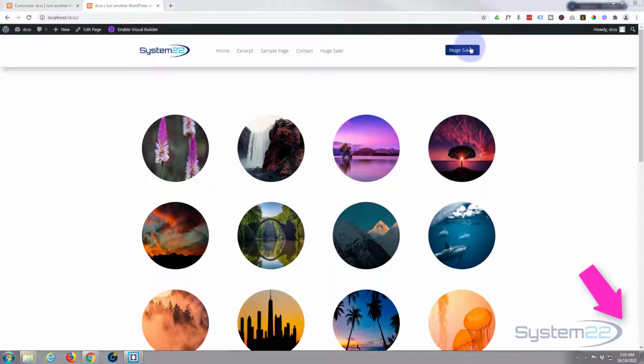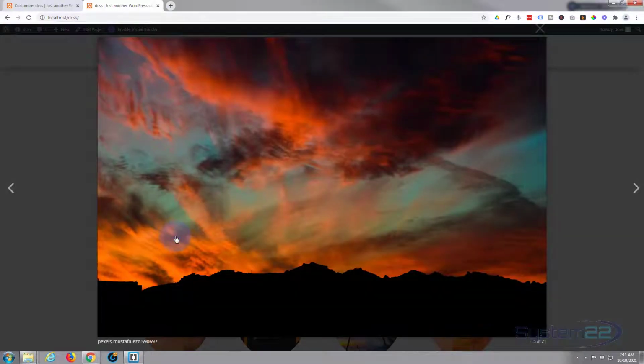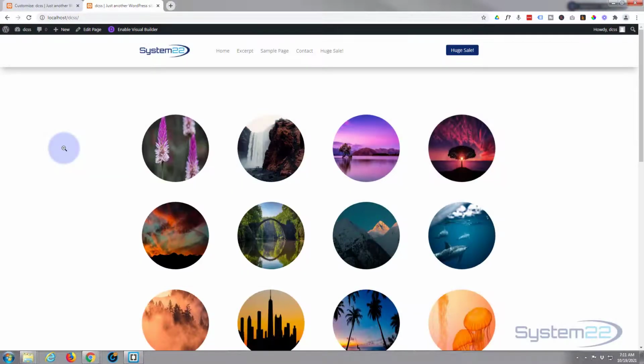We put this button up in our header the other day. We had a few questions on that video asking about my round images below here. This is just a simple gallery that I've made the thumbnails round with. If you click on one of these, it's going to pop out into a light box, just like a regular gallery. And this is really simple.